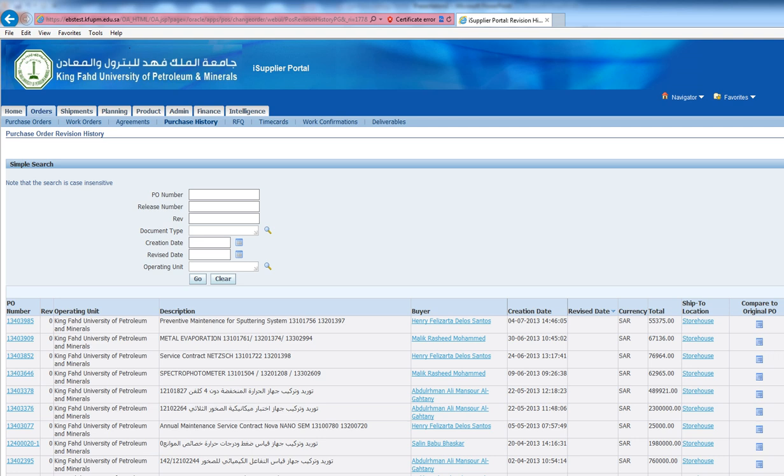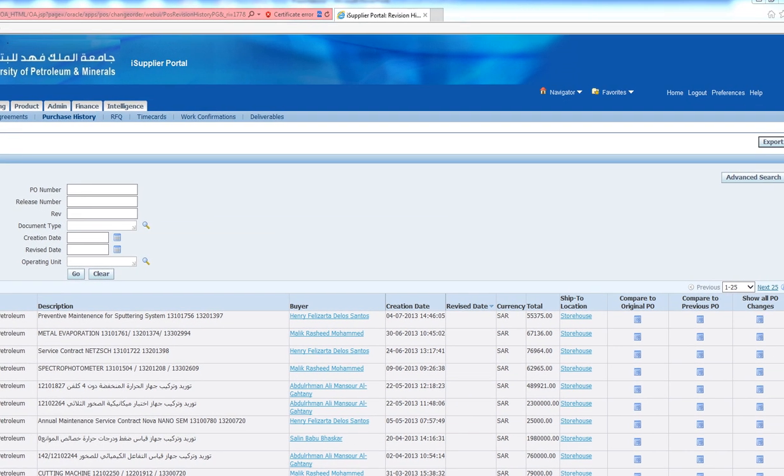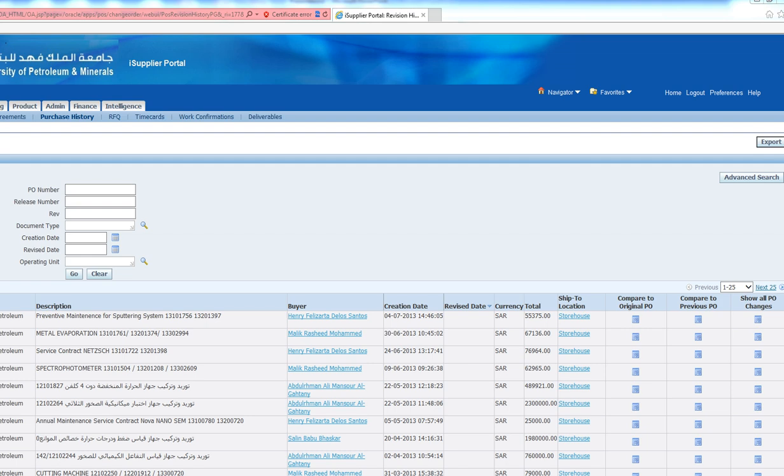Now if you want to compare it with the original PO, then you can click here. If you want to compare to a previous PO, you can click on the next icon, and if you want to see all changes, then you can click on all the changes also. Okay, so these are three options over here.